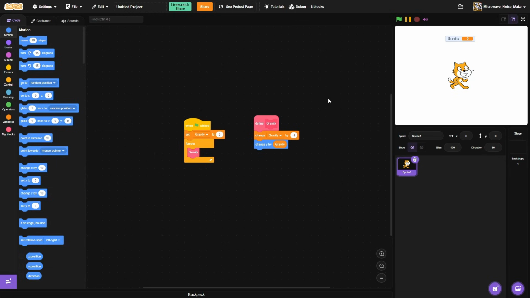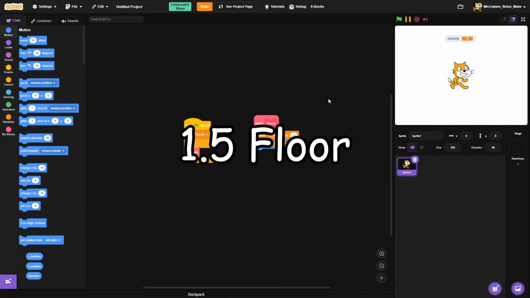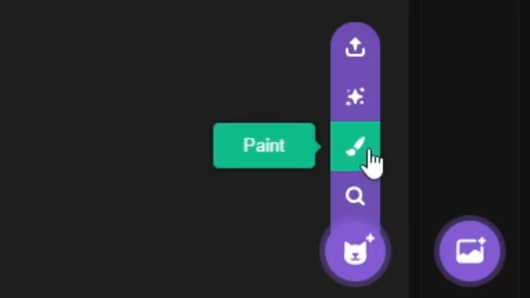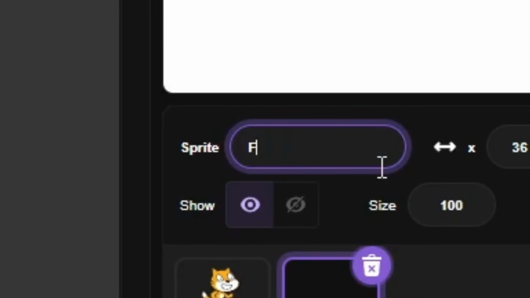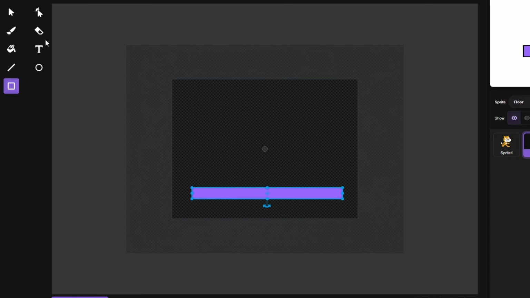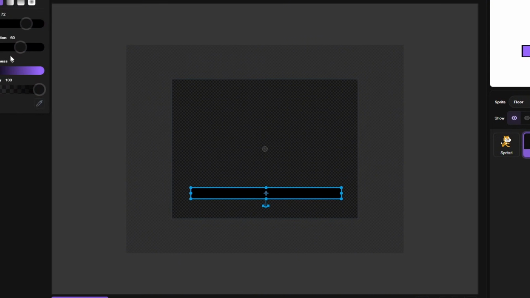But if you want him to stop, then we need to add a floor. So the first thing you're going to want to do, make a new sprite. I'm just going to name it floor so I don't get confused. And let's just have a slab. I'm going to make it black so it doesn't blend in.